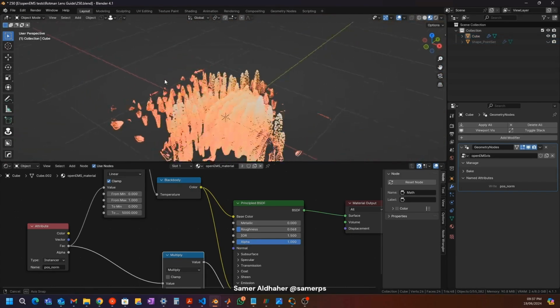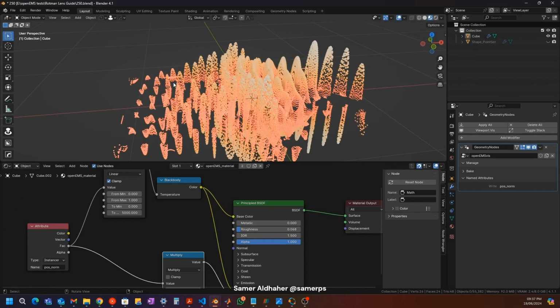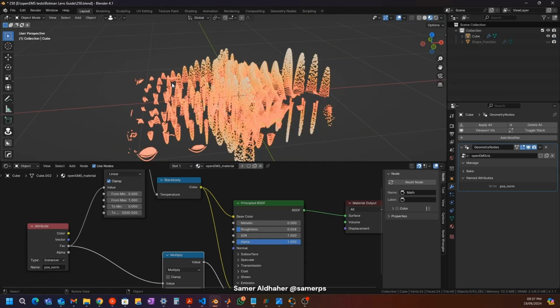Of course, this is only for one frame. We need to now export all the frames from Paraview and then import them into Blender and apply the geometry nodes. So the next thing we'll do is now write a few scripts to do that.